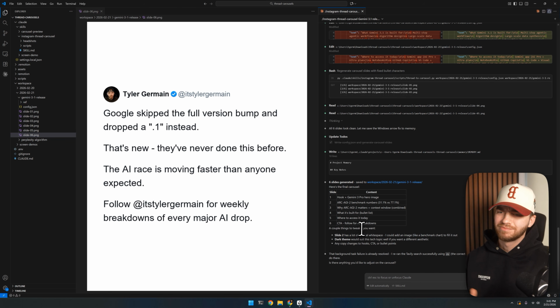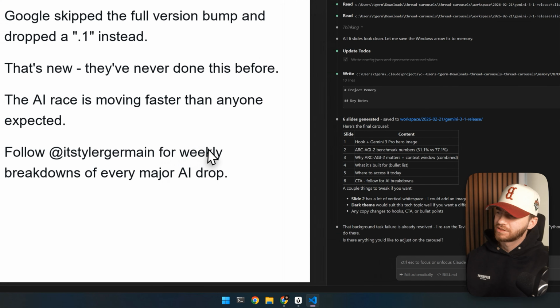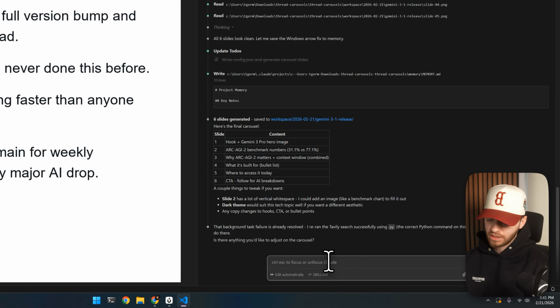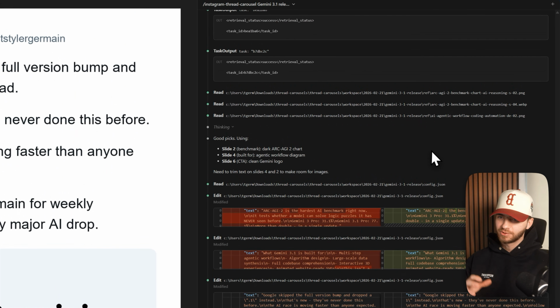So in this case, I want at least 3 more images. We have 6 slides here, so maybe 4 images for the carousel would be good. I'm going to tell it, add 3 more images, and I'll be back when it's done. All right, so it's wrapping up here.